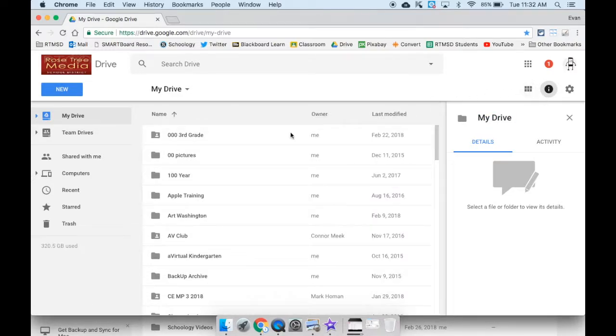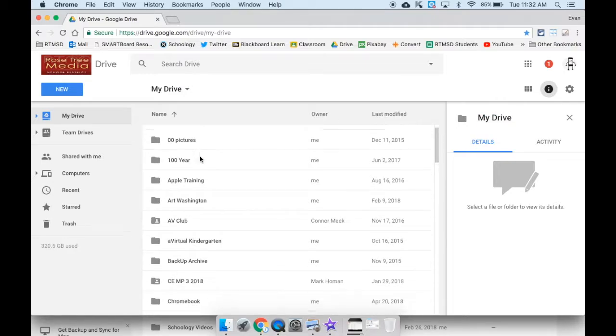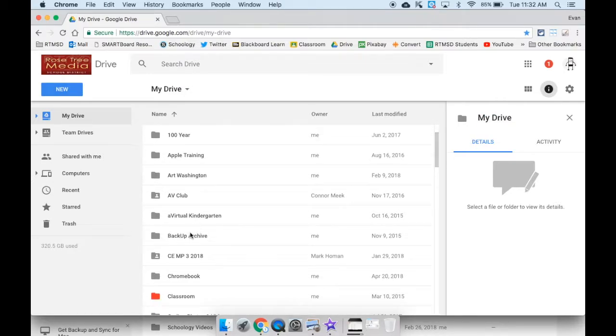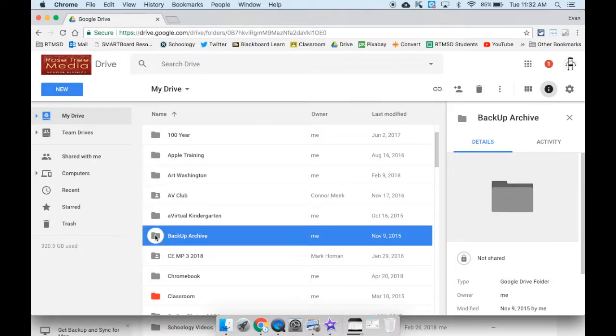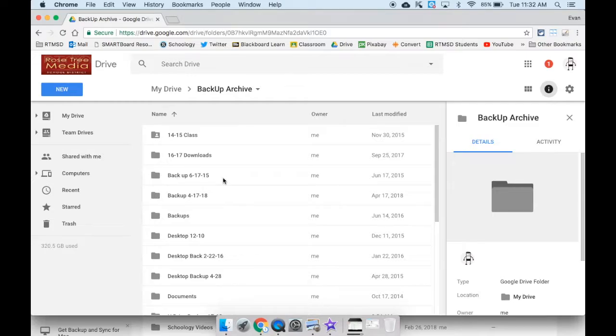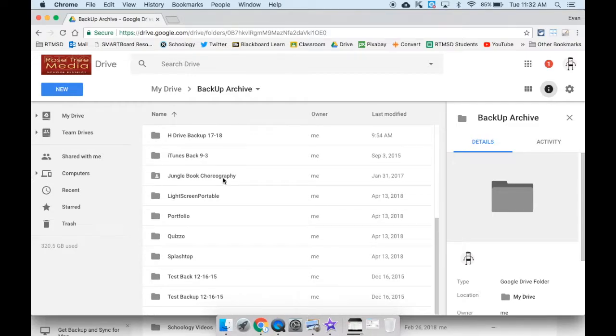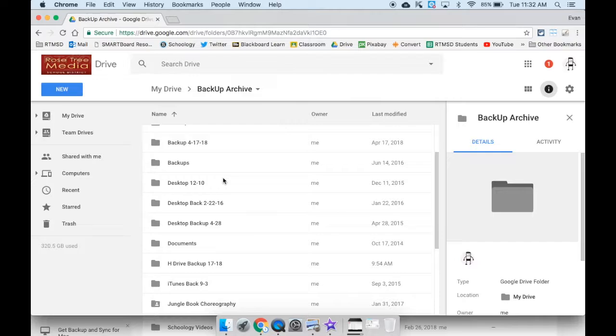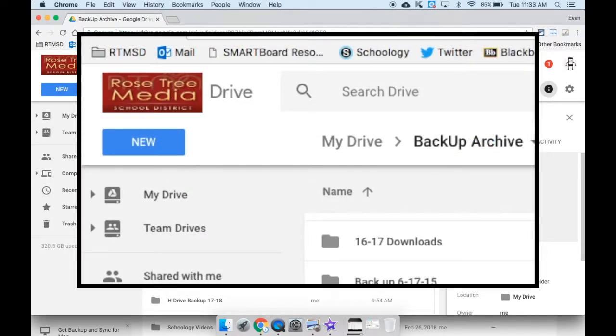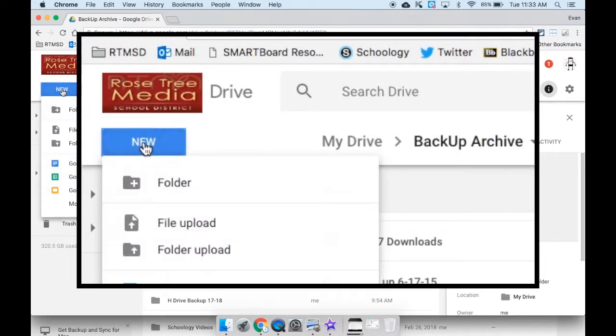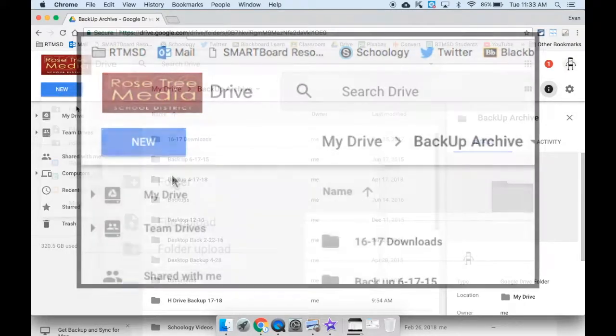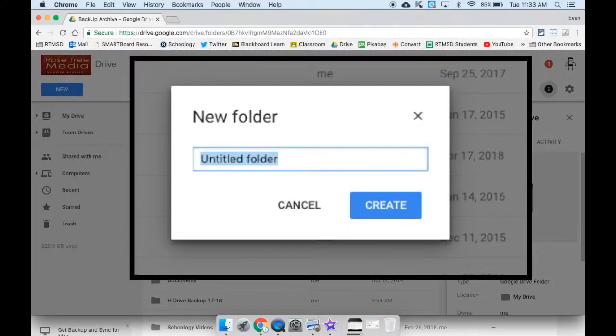If you haven't already, I'm going to make sure that I have a folder that is either called Backup, Archive, or some kind of archive. This is a folder where, when I open it up, I have several folders that are different backups of folders that I have made throughout the years. In here, I am going to create a new folder, and I'm going to call this H Drive Archive. And I'm going to put a date on it.